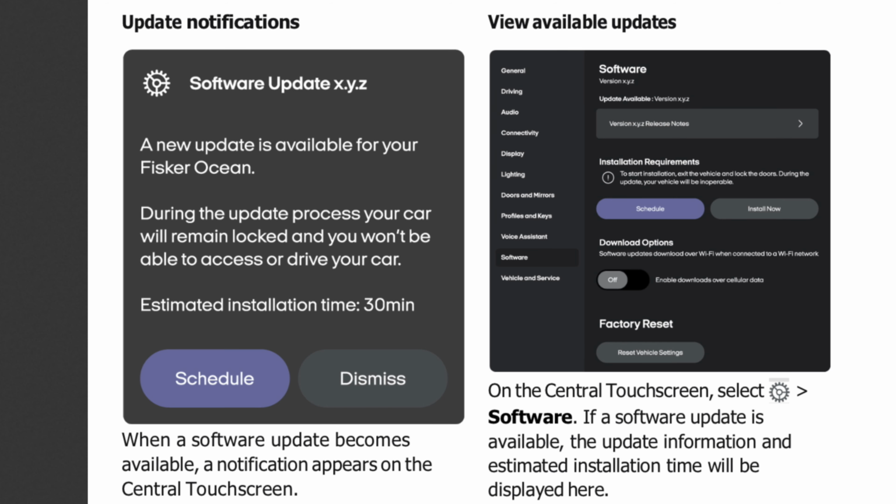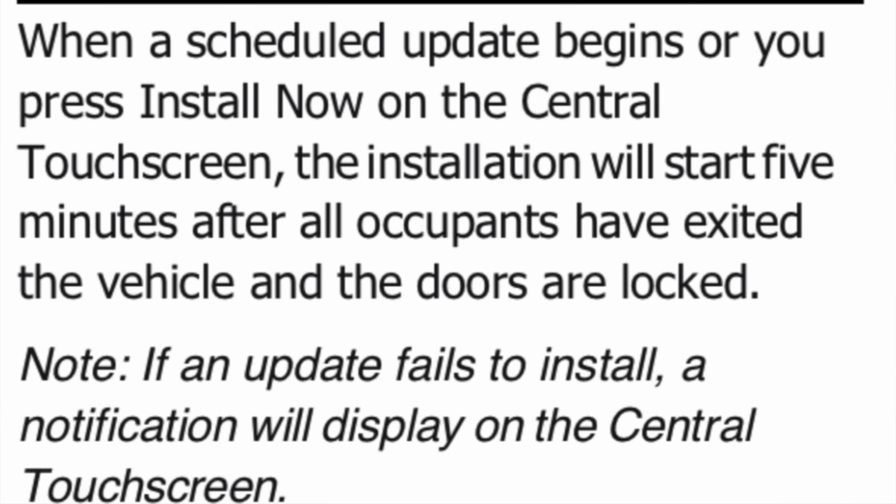Once your Ocean has downloaded a software update, you will be prompted as to how to install it. You can elect to schedule it or dismiss it in the notifications section, or under Software, you can install now. Software updates start 5 minutes after all occupants have exited the vehicle, and the doors are locked.